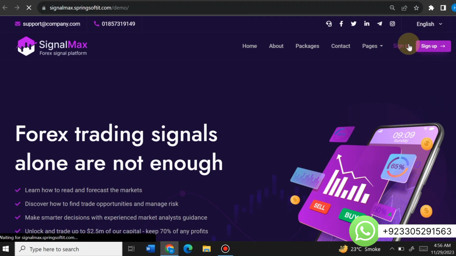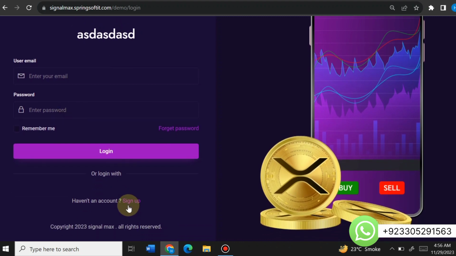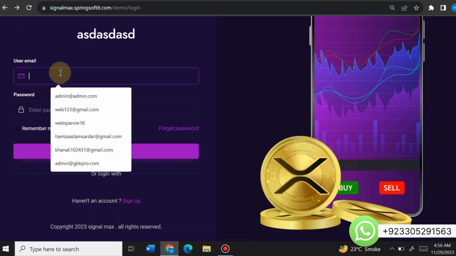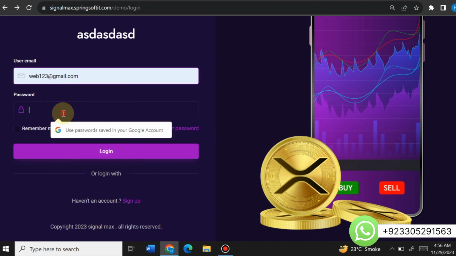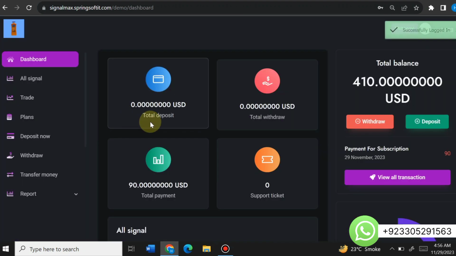So let's go to the sign in page and explore its user panel. First of all, here you can see the amazing user panel of this website, and if you don't have an account, you have to create an account by going to sign up, but we already have an account, so we are not going to create a new one. We will log in with our existing account, enter our password, and click on login. It will redirect me to my user panel.